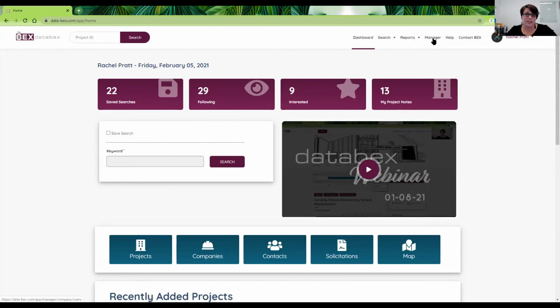We also have a manager tab for those that have been assigned as a manager, and I'll go into that later. And then a help site too. So if you have any questions or if you just want to figure out how to do something, you can go into the help site and it'll show you how to do that. And then there's also a contact BEX, which is where you will find myself and Rebecca's contact information. And this part of your account is where everything is stored, and I'll dive into that in a minute. So let me just get through the dashboard and then we'll dive into some searches.